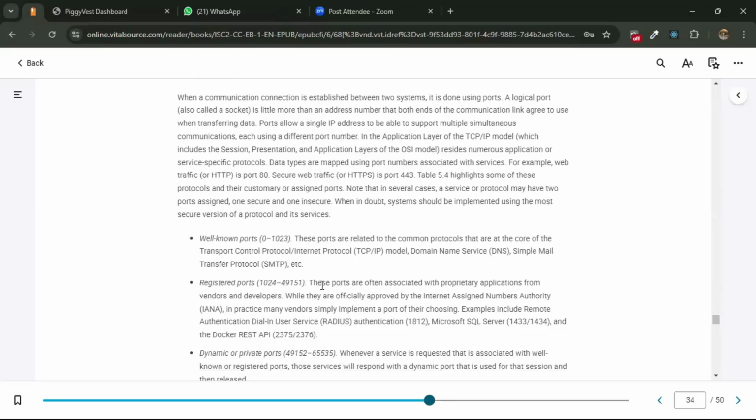For example, web traffic, right? HTTP, which is port what? Port 80. So when you're connecting to the internet, you want to use that port, right? To actually connect to the internet, to the web. Then we have secure web traffic, which is HTTPS, which is port 443. So when you want to use 443, you will specify that you want to use port 443 instead of port 80, which is not secure.